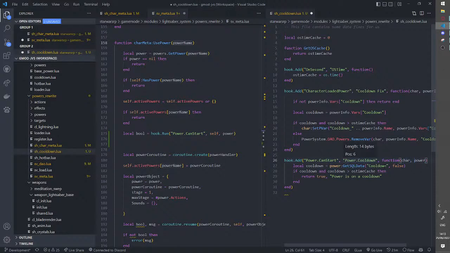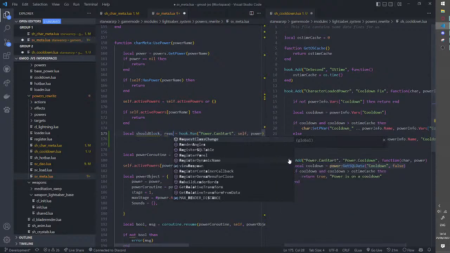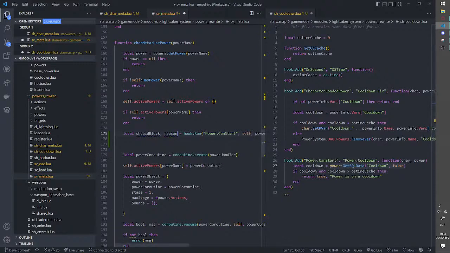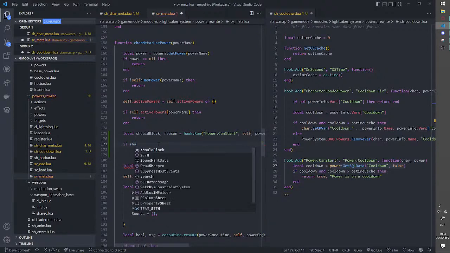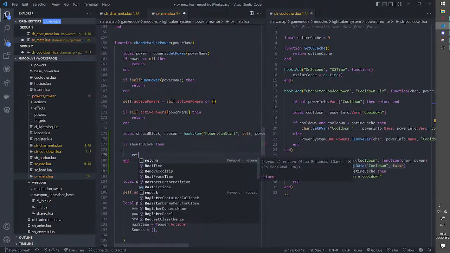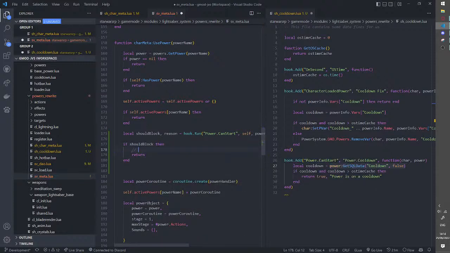We don't have the same things before. So we've got should block and then reason. Cool. And then if should block, then we can return out. And then show the message to the player, probably in the notification feed. Yes, we'll probably need the notification feed.